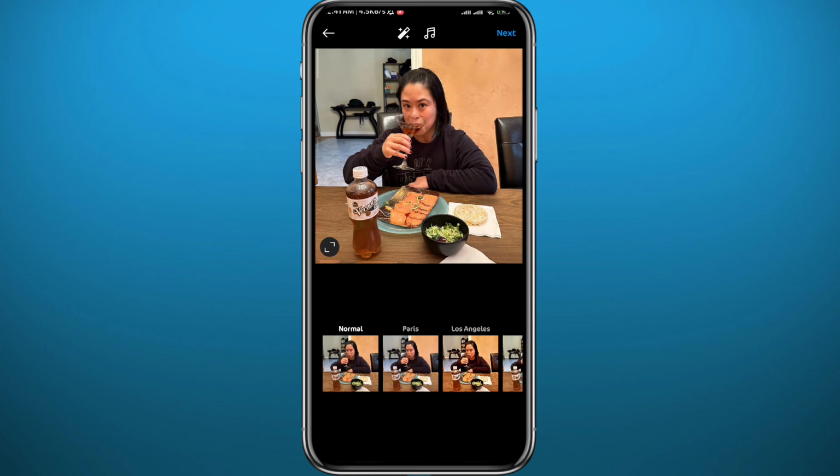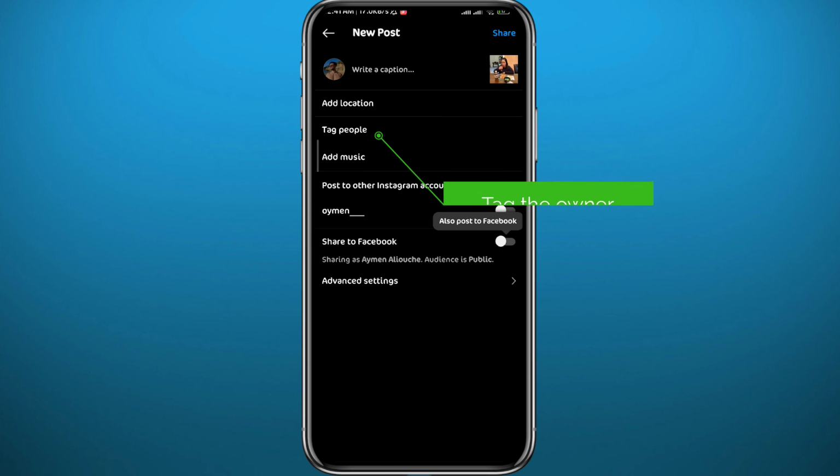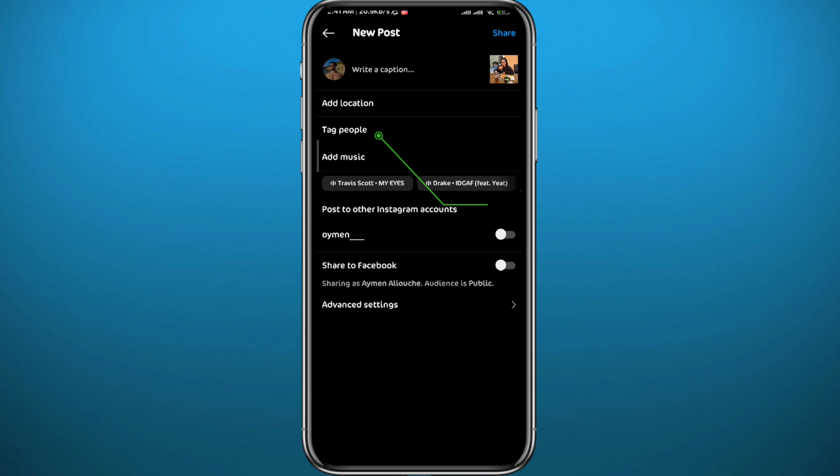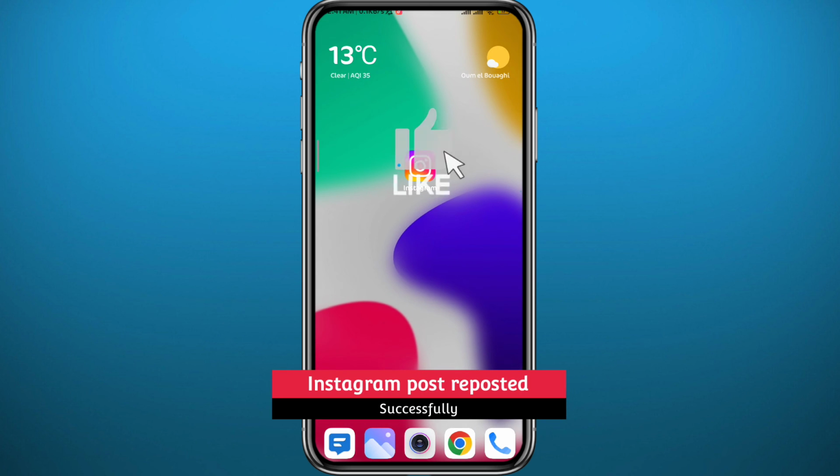Then from here you can add filters if you want. Tap on next in the top right again once you're done, and from here you can tag the owner of the post to make it look like you have reposted it, and then tap on share in the top right corner. And that is basically how you can repost a post on Instagram.